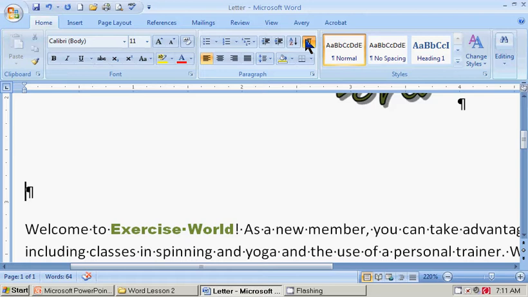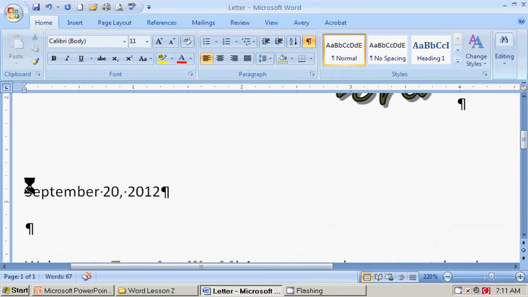Now, let me show you something here. I don't know whether any of you noticed this, but when I press the enter key, watch what happens. It goes down 2 lines. Notice right here we have a blank line. It's called a blank line space. It is a whole space there that is blank, a whole line. That is set up as double spacing.